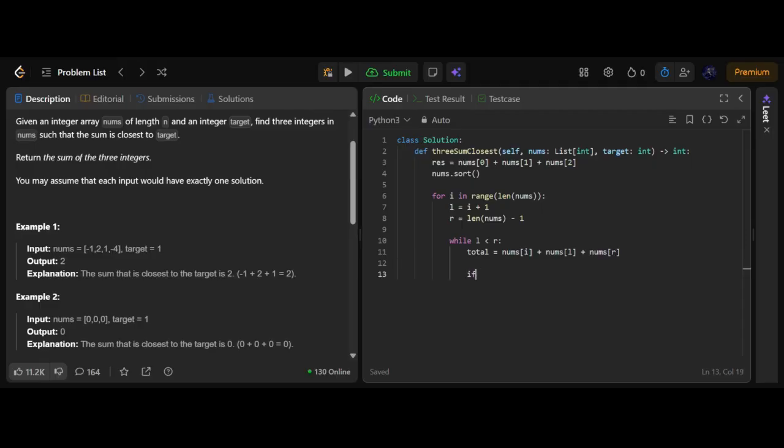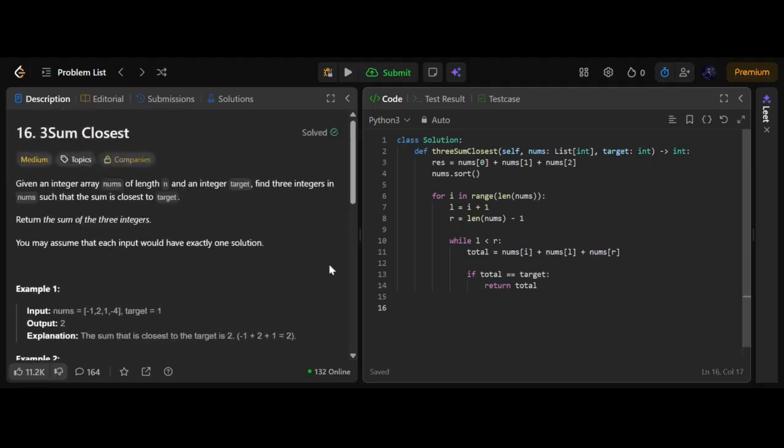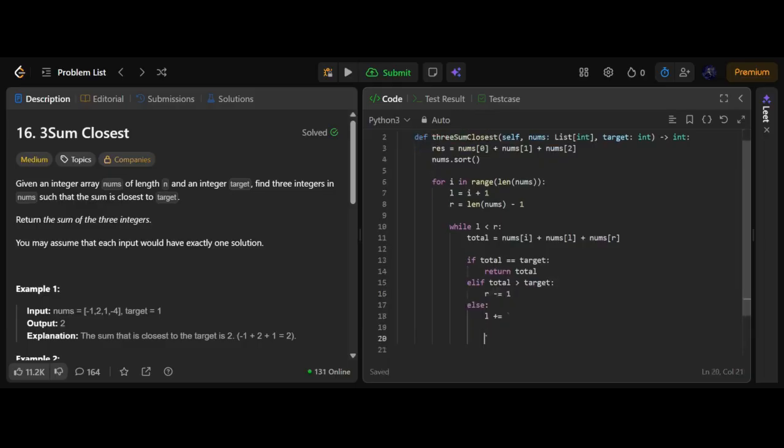If our total is equal to our target, we don't need to do anything else, we just return total. We can return target, but it basically means we've come to the number which is equal to the target. So it is the closest to the target we're ever going to get, being the target itself. So we just return the target. Otherwise, if the total is greater than the target, we want to decrement our right pointer by 1. Otherwise, we want to increment our left pointer by 1.